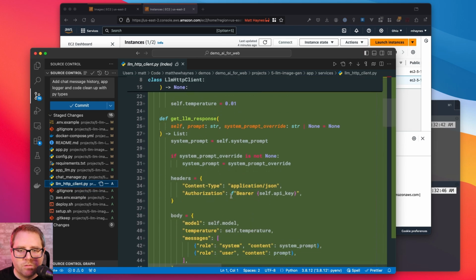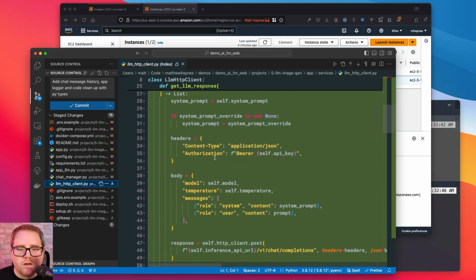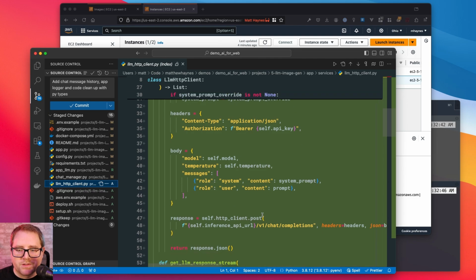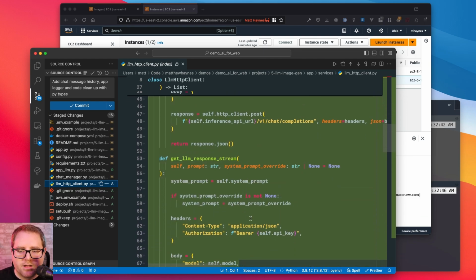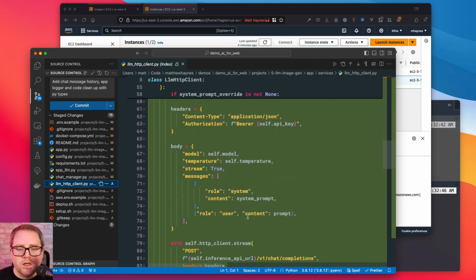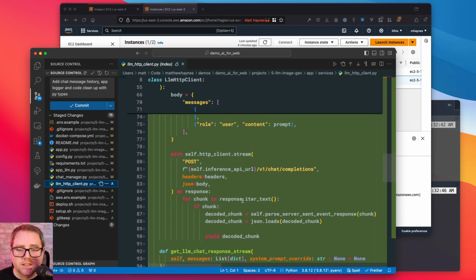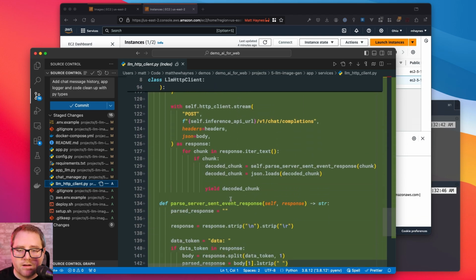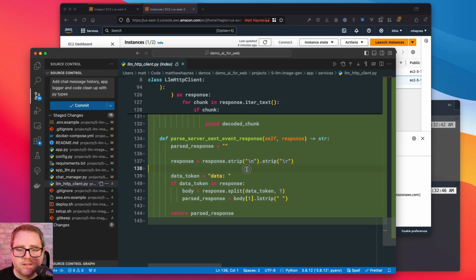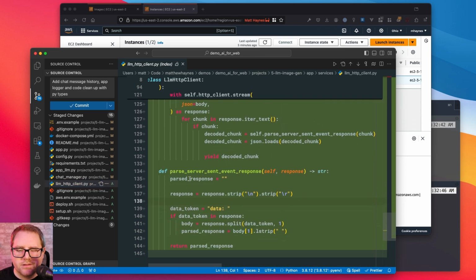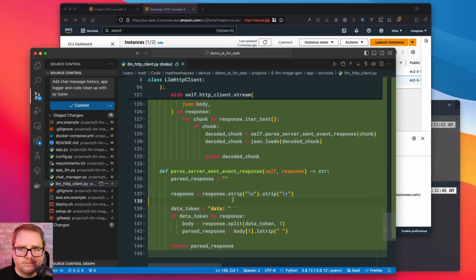So you can see where we get a response. We're going to send the parameters as expected by that spec, and stream, same deal. The stream is a little bit different with HTTP because you have to actually parse it out. You have to look for the data header and stuff like that. So there's a little bit of parsing you have to do, but I kind of like that we're just using HTTP now as opposed to a specific Python library.